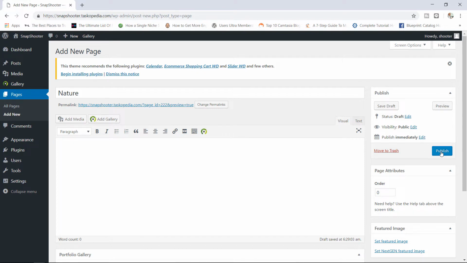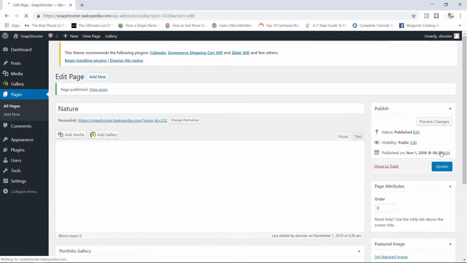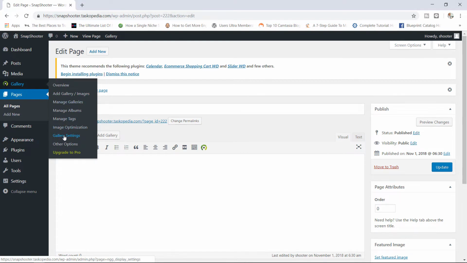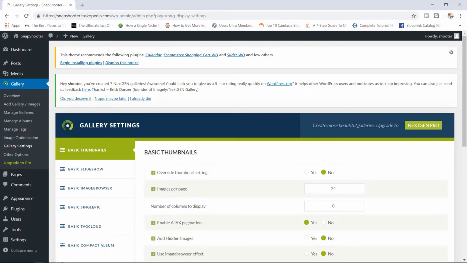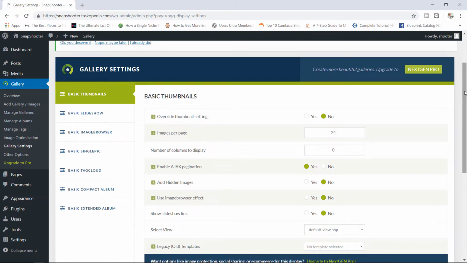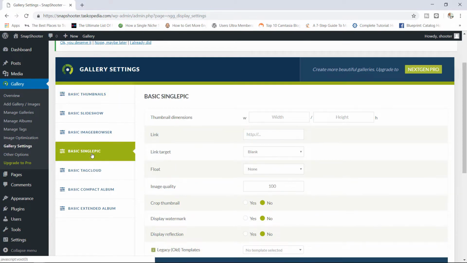But let's do this. I'm going to go ahead now and publish this nature page, even though it's empty. Let's just publish that. Now let's jump down here to gallery, and then on the gallery, I'm going to go to the gallery settings. All right, let's click in here. Now here's the thing. This is where you can set the universal settings for each display type. So you can see right now we've got the thumbnails, we've got the slideshow, image browser, we have the tag cloud. You also have two different ways of displaying your albums, which we'll talk about later. You have the basic compact album, and then you have the basic extended album. And of course, you also have options for how you can display an individual image.